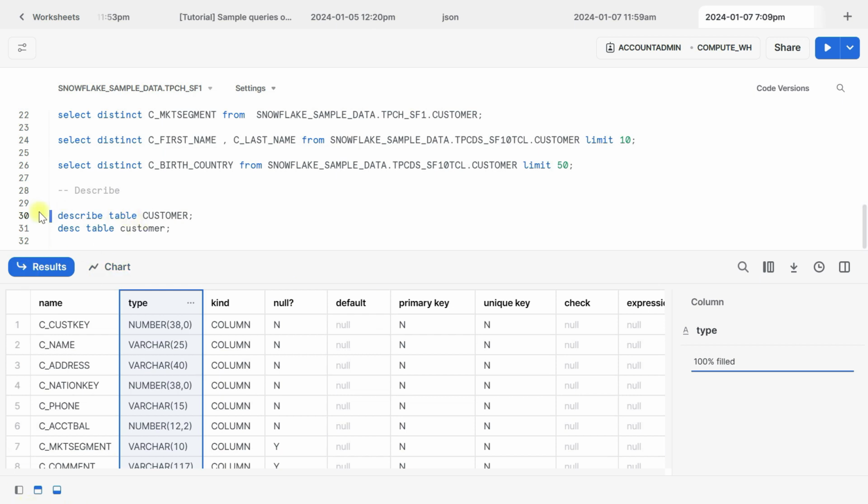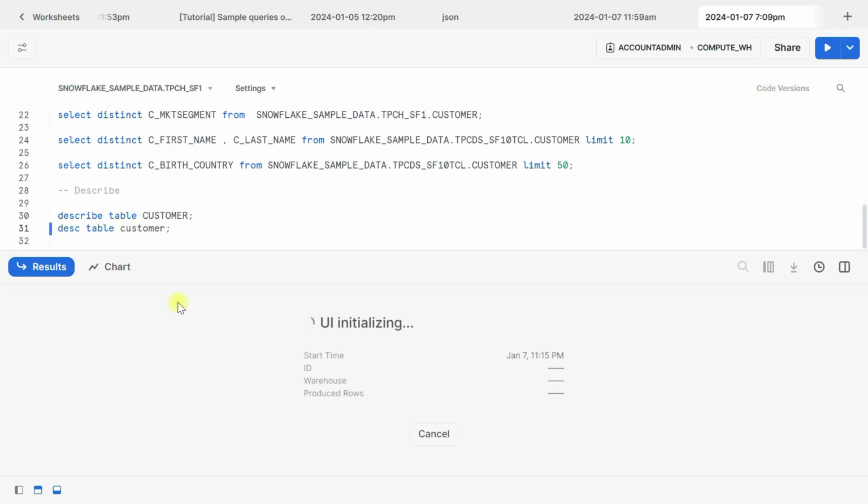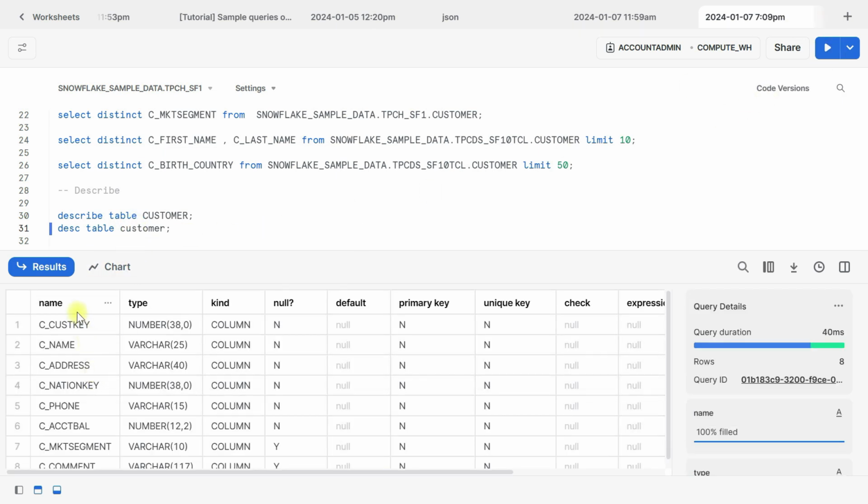There is a shortcut for describe, which is DESC. If I execute this statement, then you can see the same result as describe table customer.